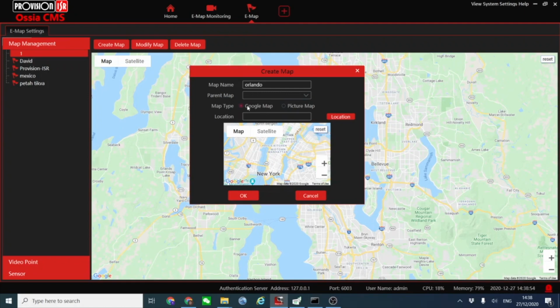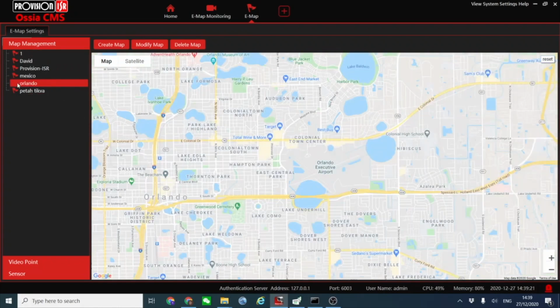We have two ways to choose our map. We can either choose by Google Map. So of course, in this case, we will go with Orlando, press location, and we are in Orlando. So of course, using the mouse wheel, we can choose exactly where we want our map to be. Okay, so let's choose, I don't know, Orlando Airport, for example. It doesn't really matter, we're not going to use it. Okay, now we have Orlando added on to the left.